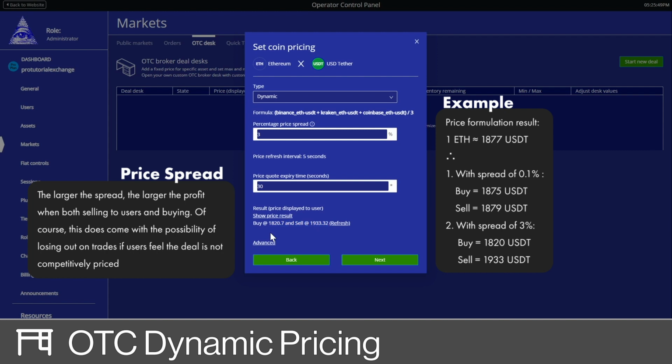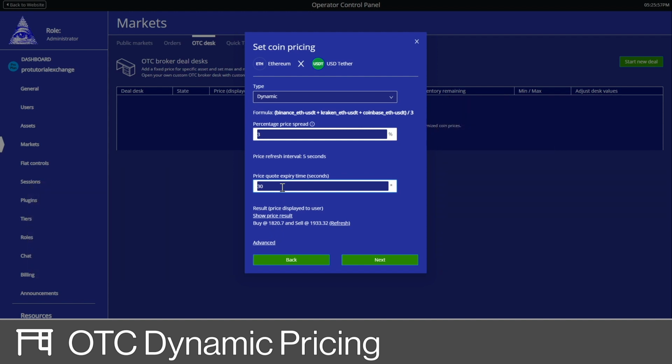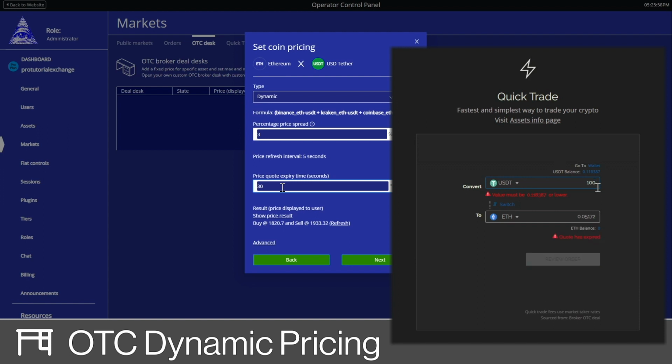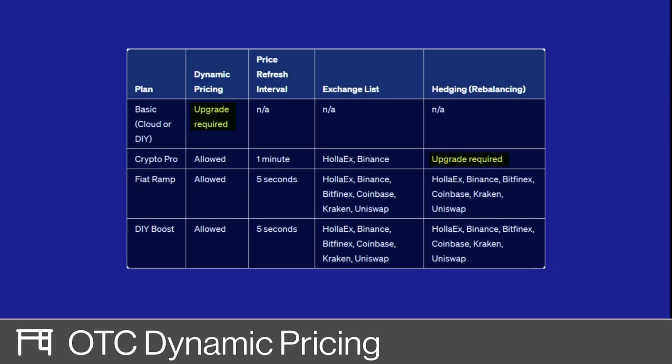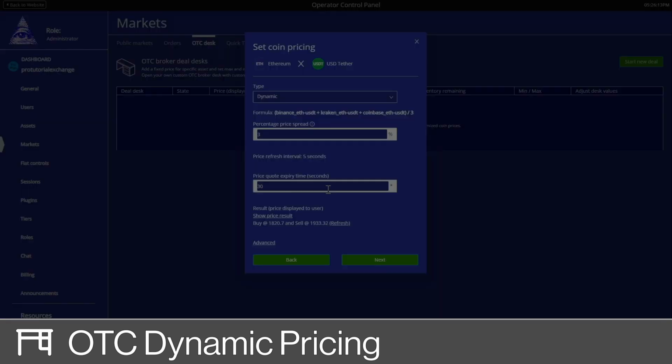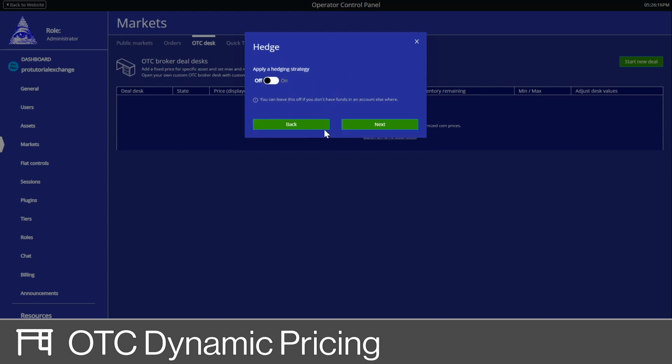Now with the prices decided, let's look at the remaining two elements on this menu. Price quote expiry is fairly simple. We select this and after the defined time in the quick trade menu, the user will be alerted that the quote initially generated is no longer valid. We can see how this works here. The price refresh interval is how often the exchange will seek out and calculate the price. This number is fixed and varies depending on the particular plan that the exchange is using, with the differences shown in this table. Moving on to the next menu, we can look at the new hedging option.